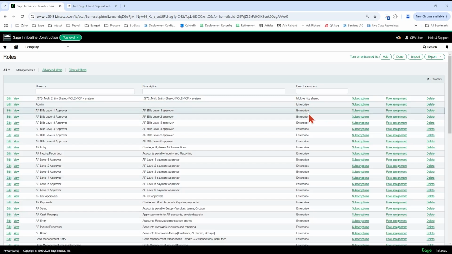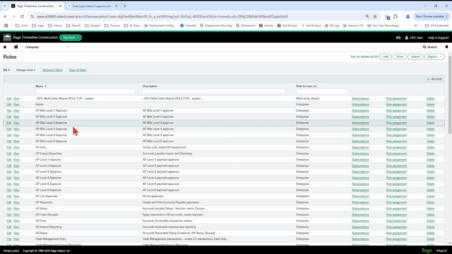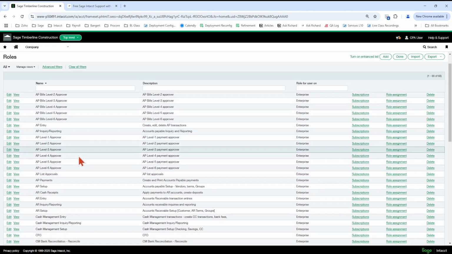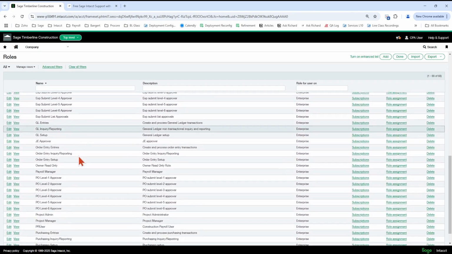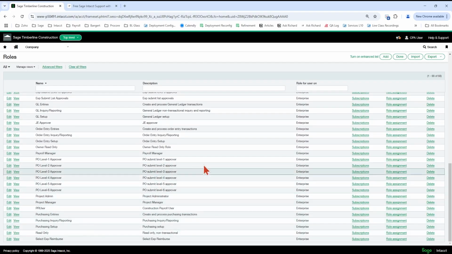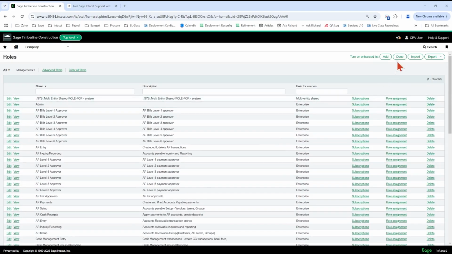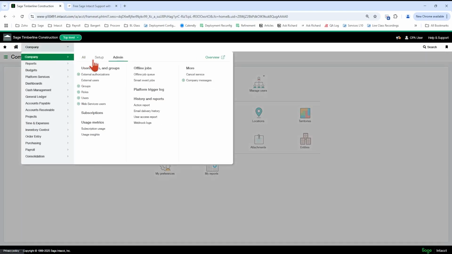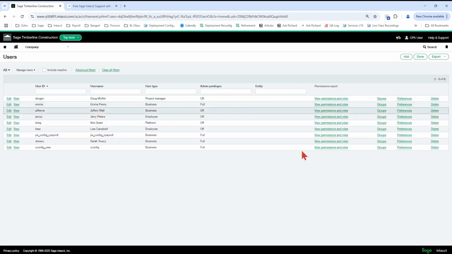And now I'm back to my list of roles. Just a note, these are Sage Intacct pre-loaded roles that you can select from. Obviously, you're not going to use all of these roles, but there are example roles in here for you to start from. So I'm going to hit done here. And I'm going to go back to my users area where I assign roles to specific users. Okay, so I'm going to pull up the users.